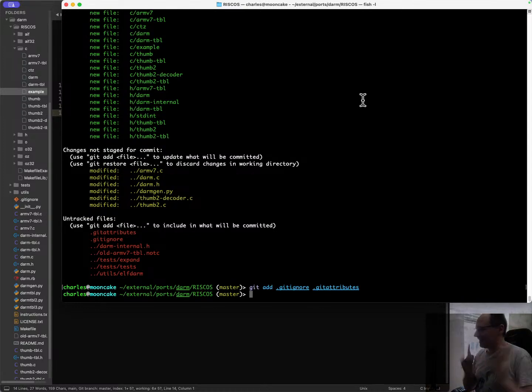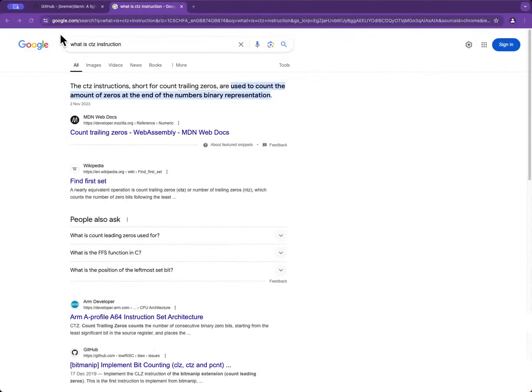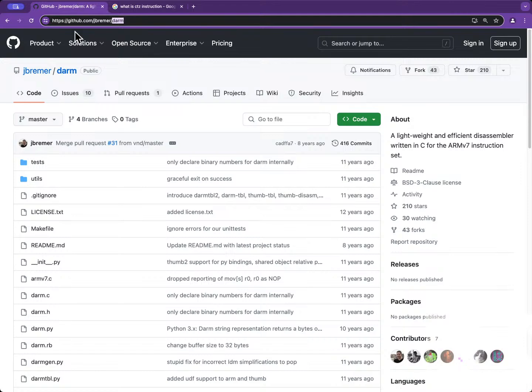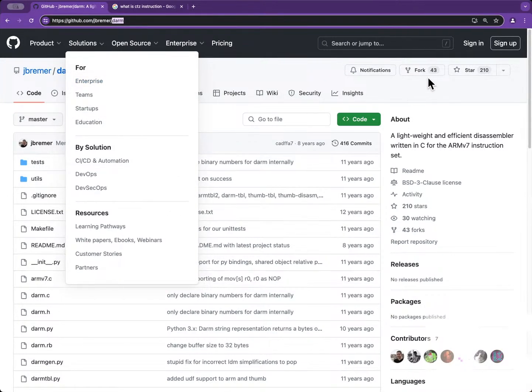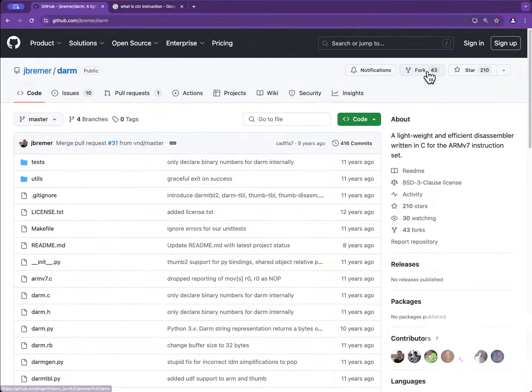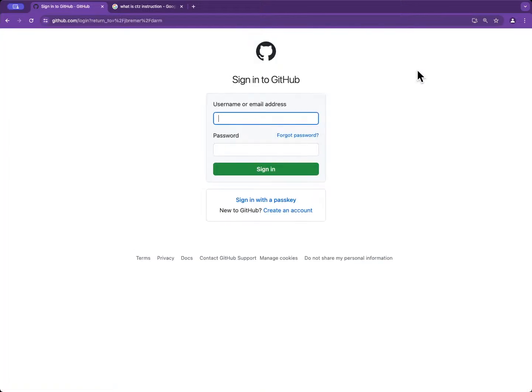I didn't fork the repository, so I'm going to have to do that now. So let's go back over to this thing. Yeah, there we go. To here and fork it. No. I don't know that I have a passkey on here. Give me a moment.